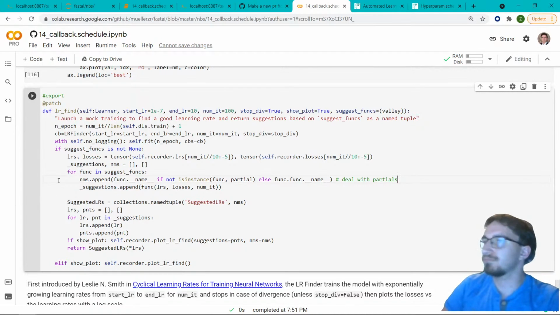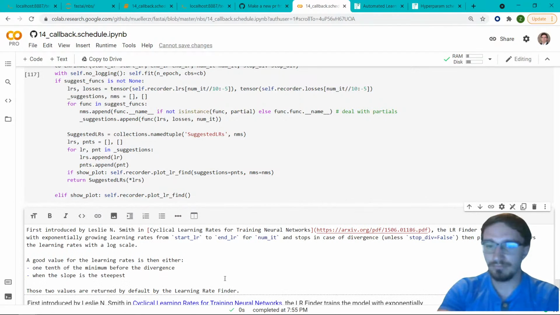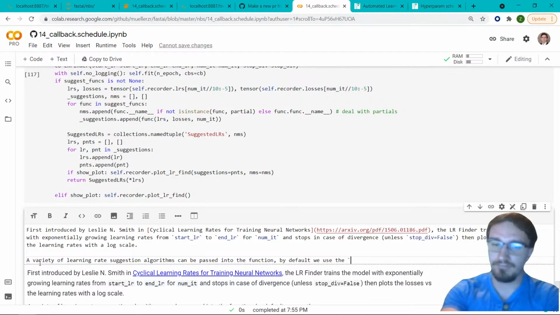All right. First introduce cyclo finder, then plot loss first. All right. A variety of learning rate suggestion algorithms can be passed into the function. By default, we use the steep suggestion. We use the steep. Paradigm sounds better.